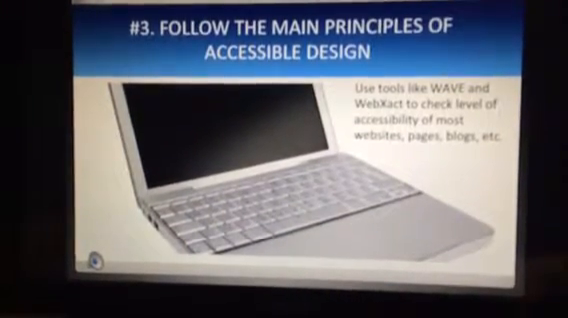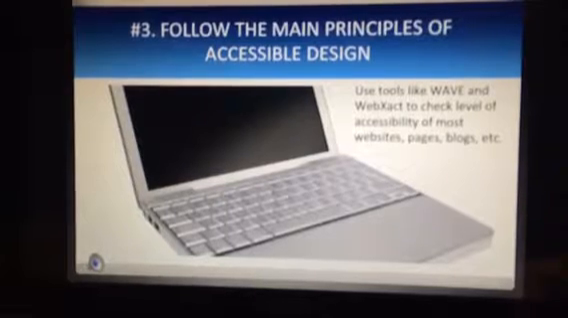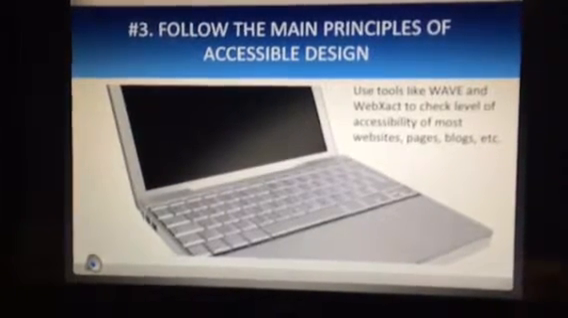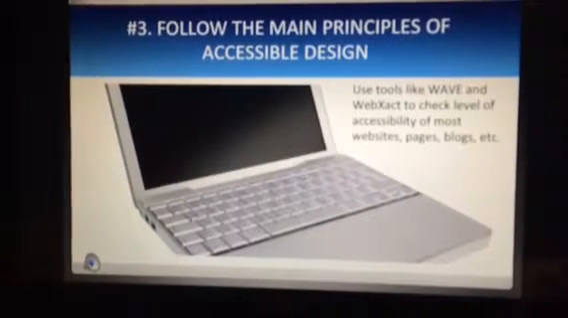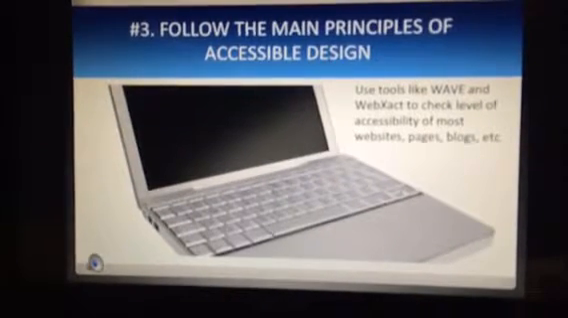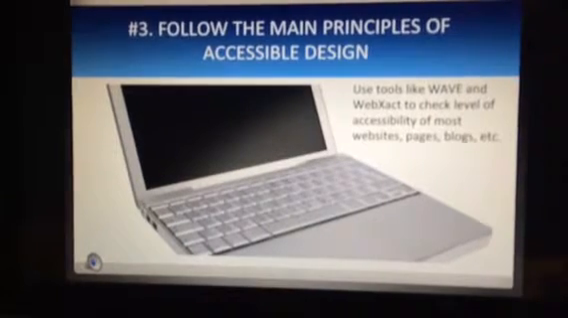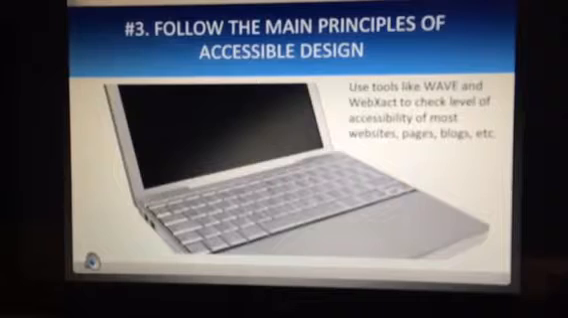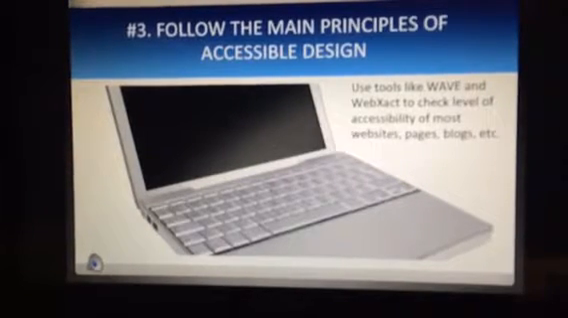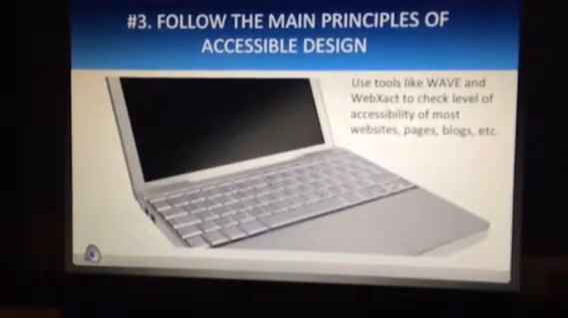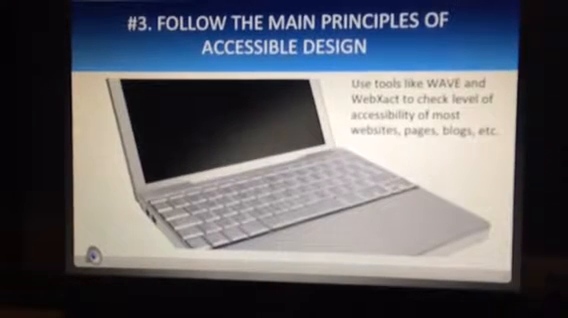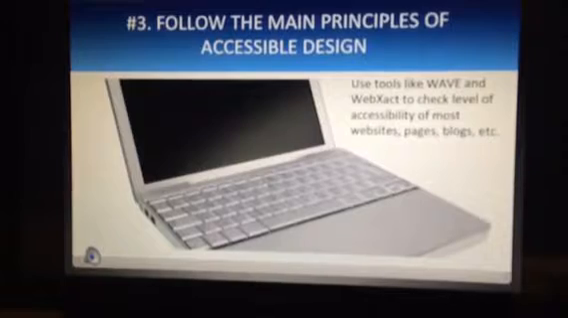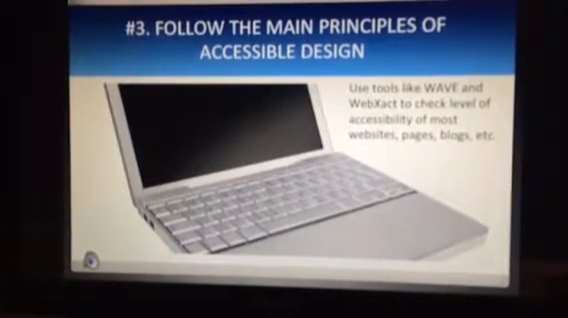One of the next main tips that I have come up with is number 3, follow the main principles of accessible design. Now, there is a wonderful way in which you can know that you're actually doing this, and there are tools that have been developed, such as WAVE or WebXACT, that will check the level of accessibility of most websites, web pages, blogs.